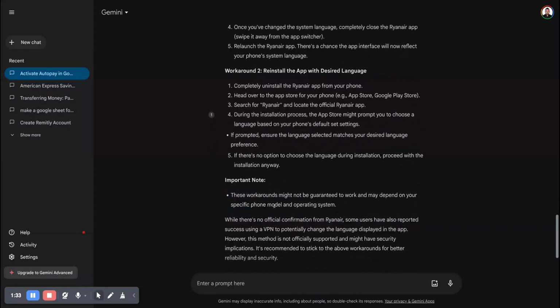Important note: these workarounds are not guaranteed to work and may depend on your specific phone model and operating system. While there is no official confirmation from Ryanair, some users have also reported success using a VPN to potentially change the language displayed in the app. However, this method is not officially supported and may have security implications. It's recommended to stick to the above workarounds for better reliability and security.